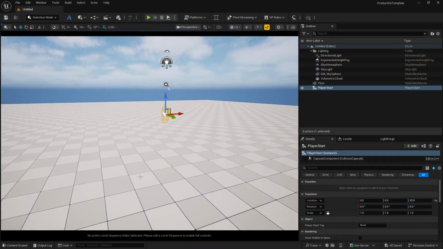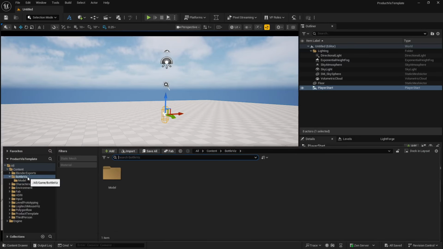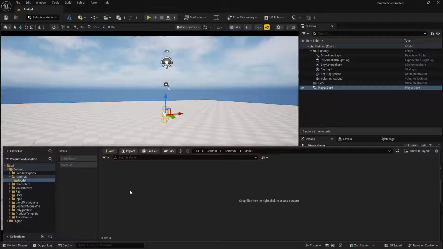I have opened a new level here, and as you can see, I have also created a folder called bottle Viz, and here I have a folder called model, and here I'm going to import the bottle model that I have downloaded from Blender Kit. You can use any bottle or any product that you want for product visualization. Basically, I'm teaching you the techniques that you can use for your projects, personal or commercial. So let's start with our model import.